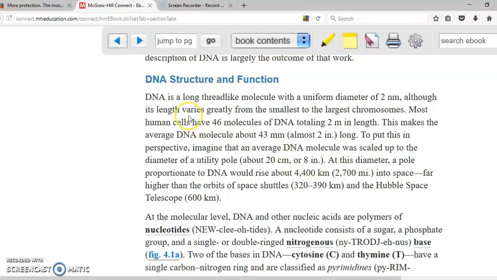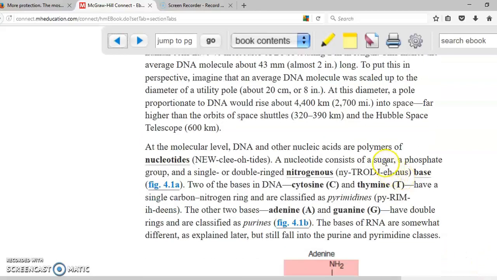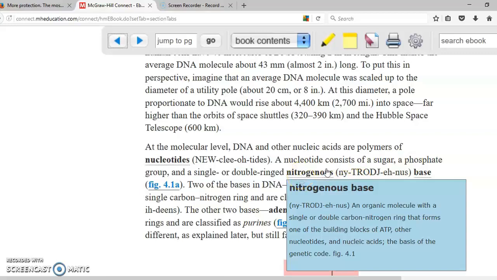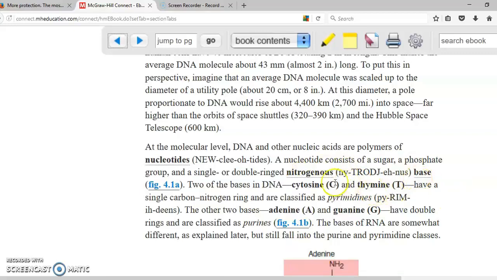So we said that the DNA is composed of nucleotides, as well as RNA. So the nucleotides are composed of three main areas. They are composed of sugar, a phosphate, and a nitrogenous base, or a base that contains nitrogen. So which ones are the bases that contain nitrogen? Cytosine, thymine, adenine, guanine, and uracil.